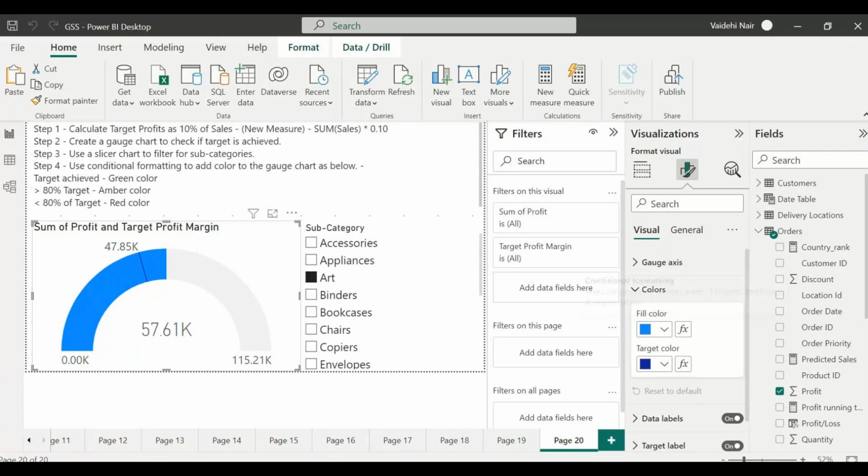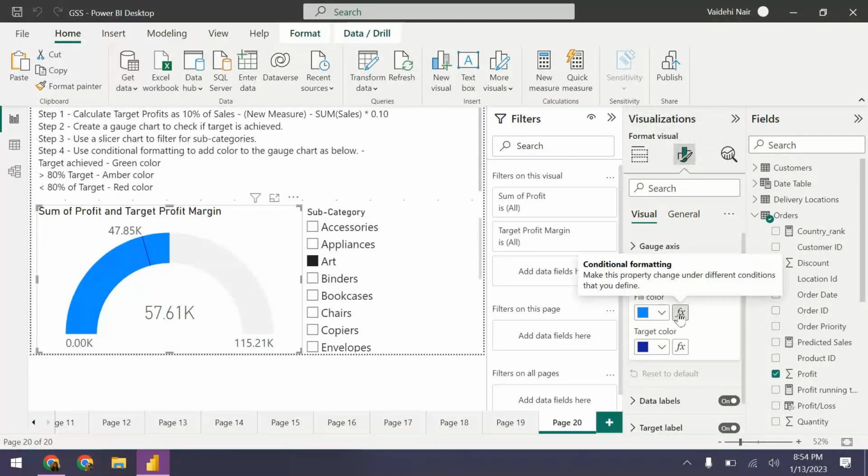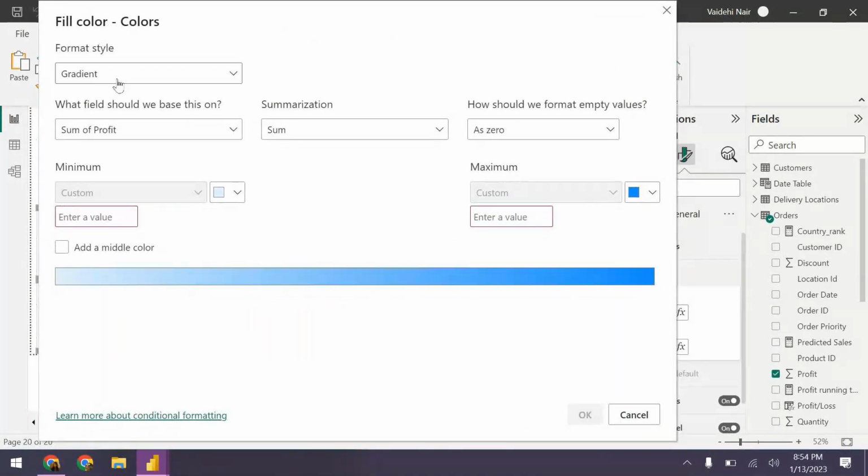I guessed that it won't be visible. Okay. So here there are the effects of fill color. Now format style, till now we were working on gradient. Now we will work on rules.